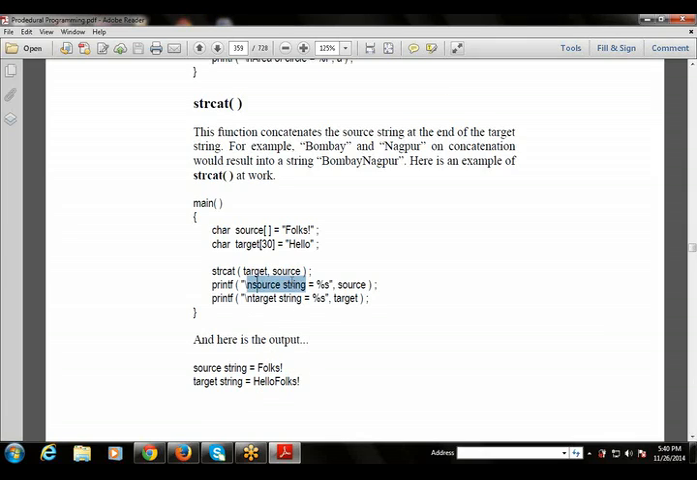So first of all, what is the source string? That is only folks. What is the target string right now? Hello is already available. Now folks is also added at the end. This is the most important point: it concatenates the source string at the end of the target string, not at the beginning of the target string. It appends at the end of the target string, that is hello folks.